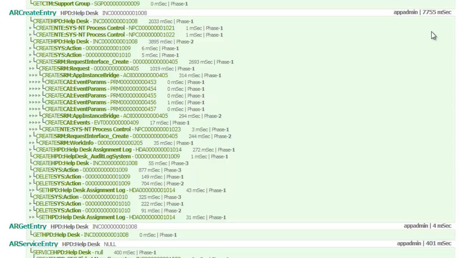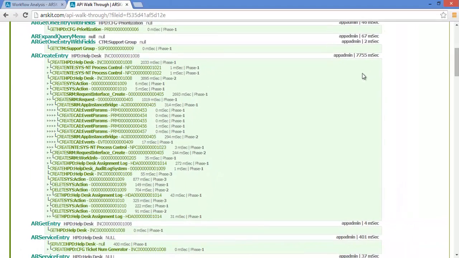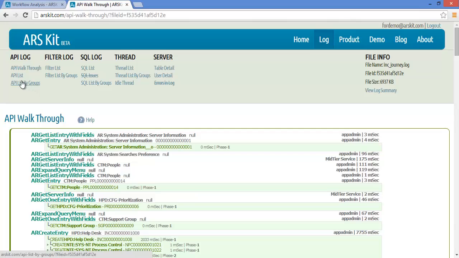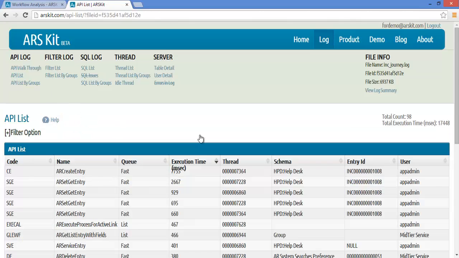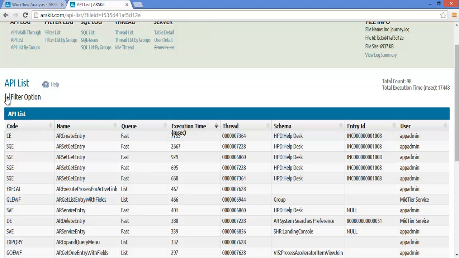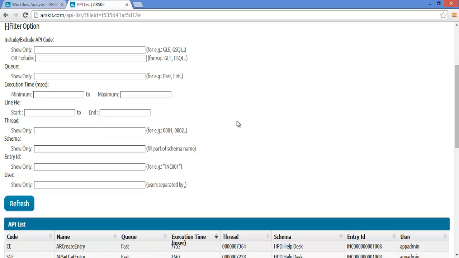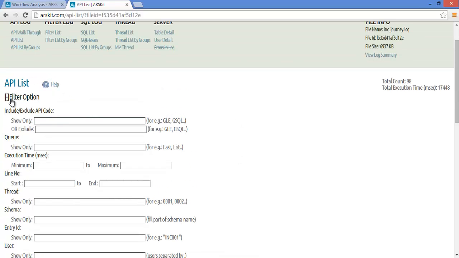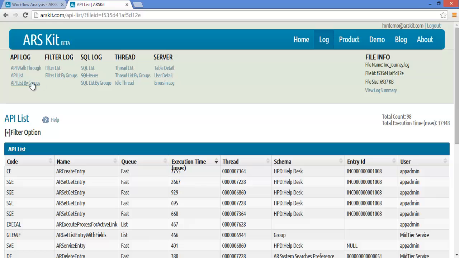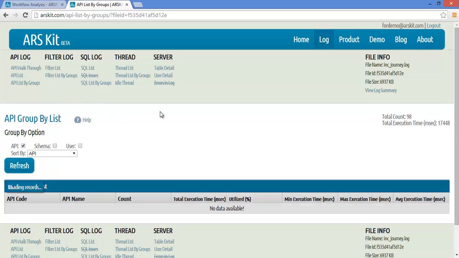You may consider taking such a log periodically, maybe on a weekly or monthly basis, or just before and after implementing any code changes, so that you can compare and observe the performance difference. In the API list, you can see API call details. You may sort it on execution time to see the most time-consuming calls. In all the reports, you will have a filter option to restrict the result depending on your requirement. API list by group will combine the results into logical groupings.